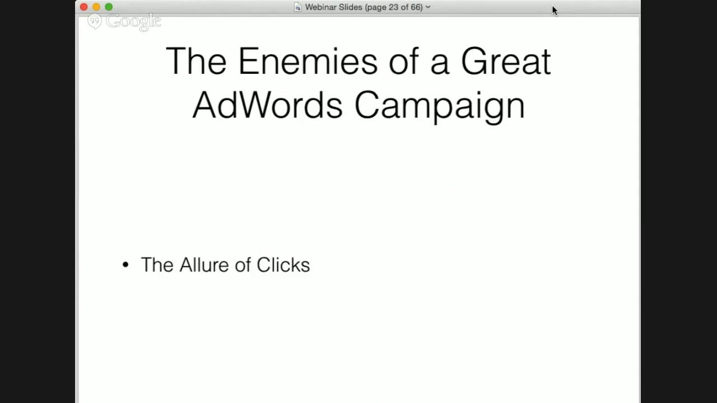So one thing is the allure of clicks. A lot of people just want a ton of clicks and traffic to their website, but there are different quality levels of the type of click you're getting. Some clicks are good, but not always, right? Because if you're getting the wrong people coming to your site, what's the point? That's a lose-lose.